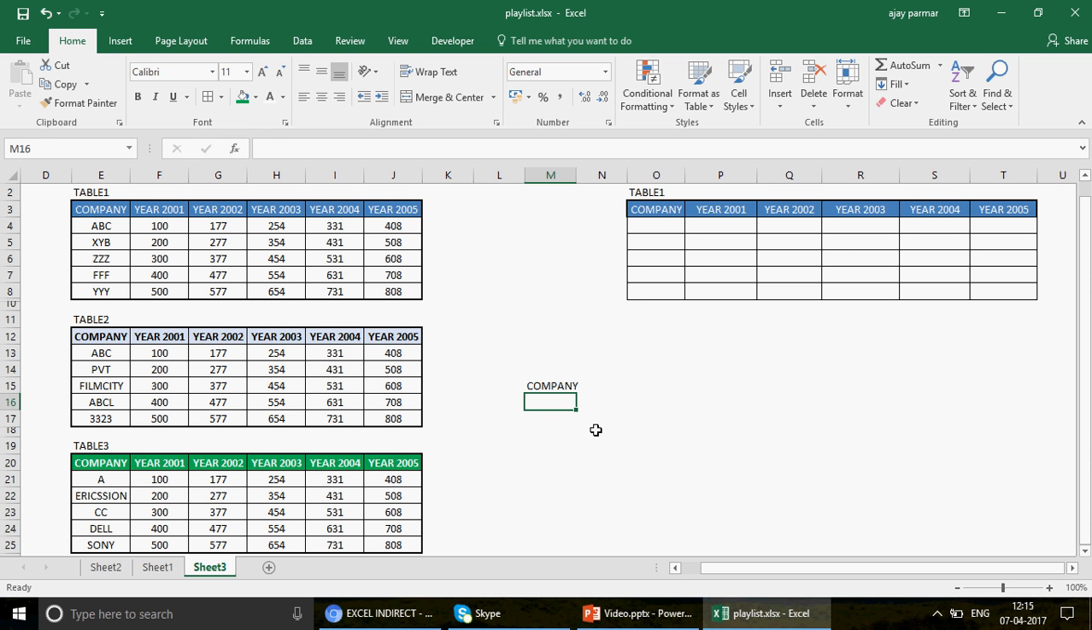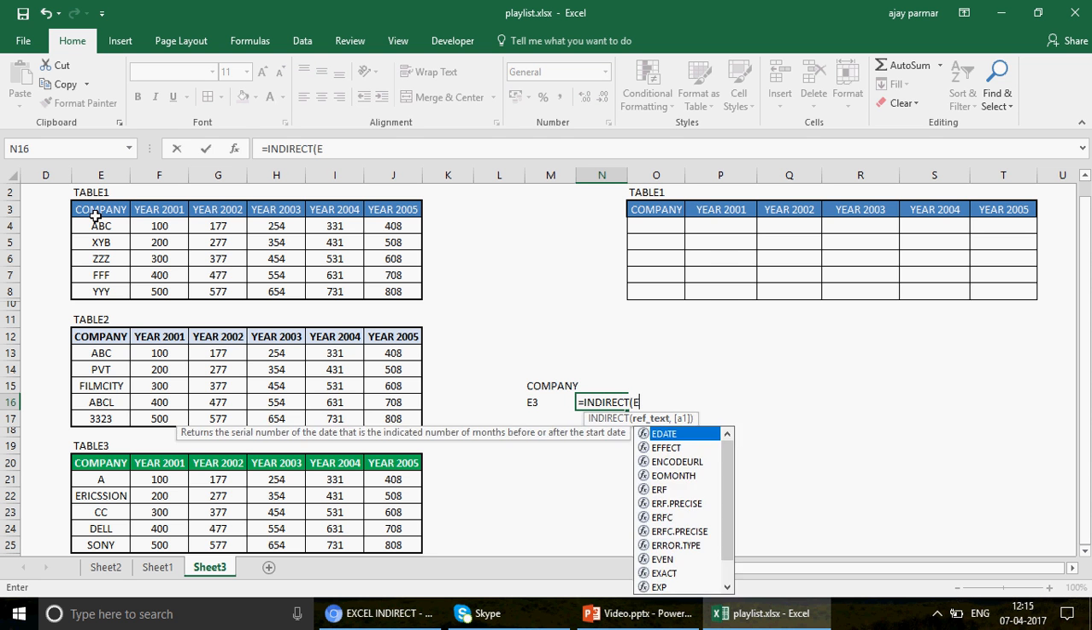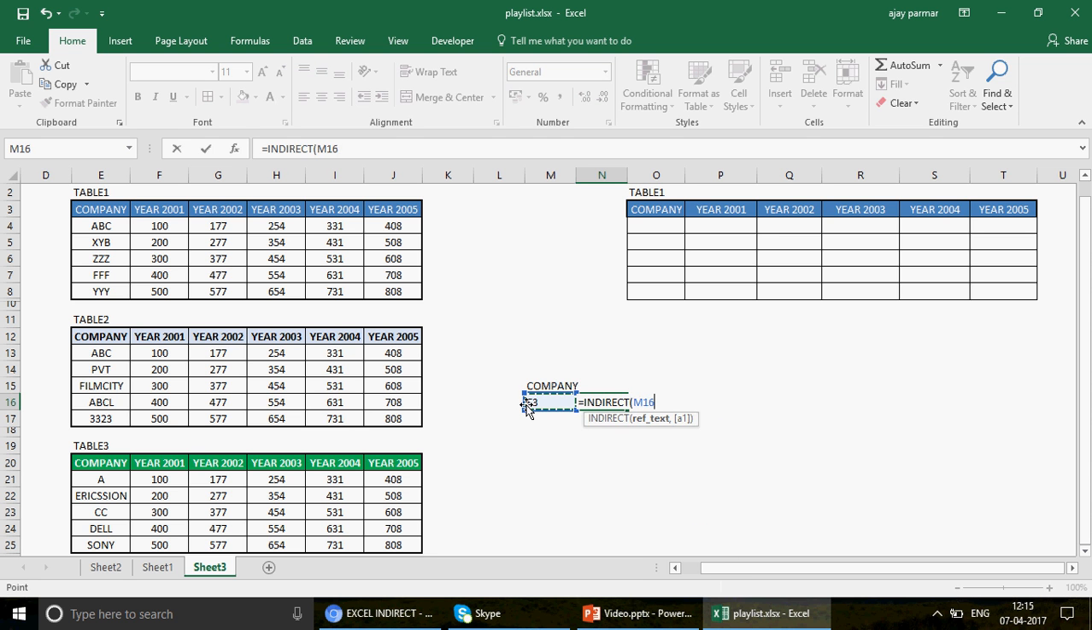For example, if I need the company and I know that it's in E3, I write E3, which is a cell address, in M16. This is M16. Now I'm going to write INDIRECT, and instead of going directly, because a direct reference is not going to work, you will go to this cell M16.